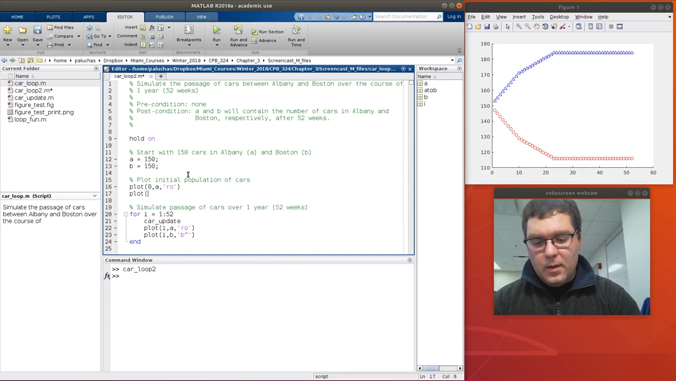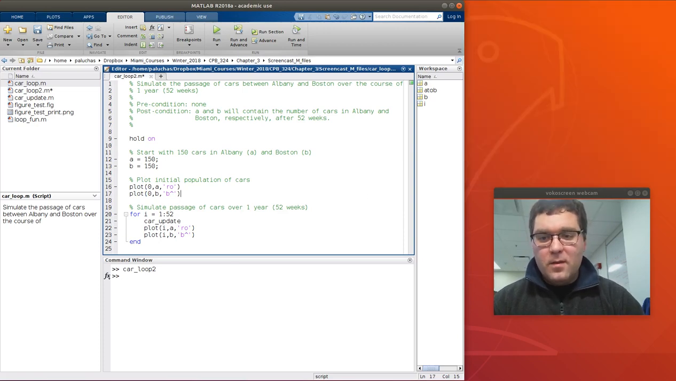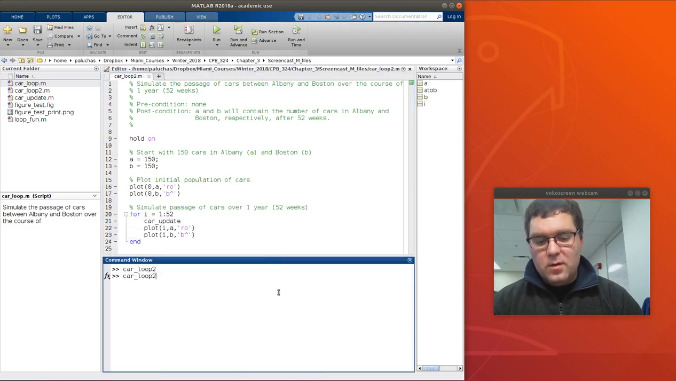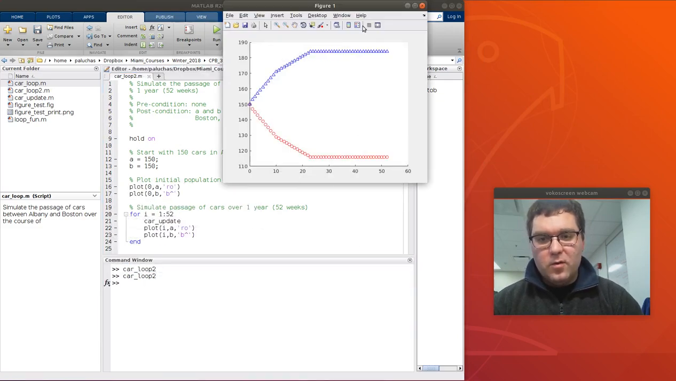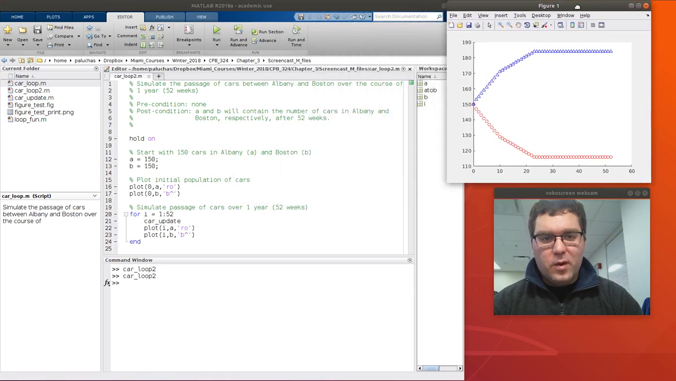Plot, and again, I apologize if my symbol types are different than what's listed in the problem statement. I guess my memory is getting a little rusty, I suppose. So I'm going to close this, try again, run car loop, there we go. And so now I have a point at 0.